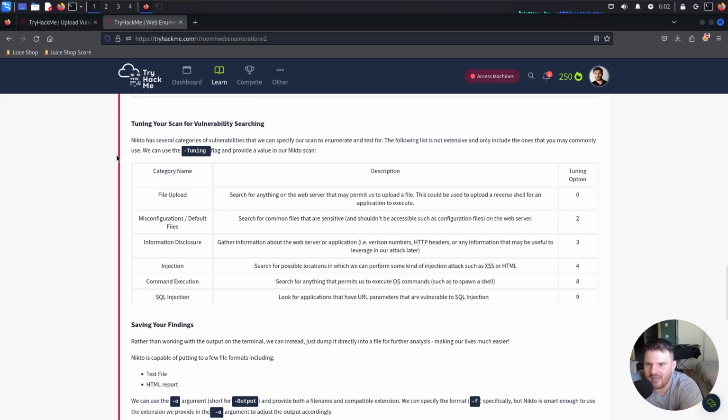Tuning your scan for vulnerability searching. Nikto has several categories of vulnerabilities that we can specify for our scan to enumerate and test for. The following list is not extensive and only includes the ones that you may commonly use. We can use the -tuning flag and provide the value in our Nikto scan. And here we have file upload. We can search for file uploads, misconfiguration, default files, information disclosure, injections, command executions, and SQL injections. Here we also see the tuning options that we can use.